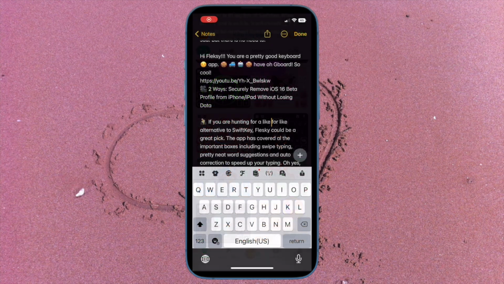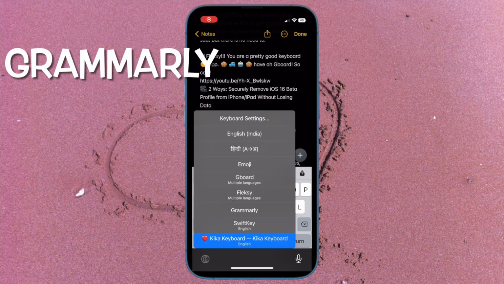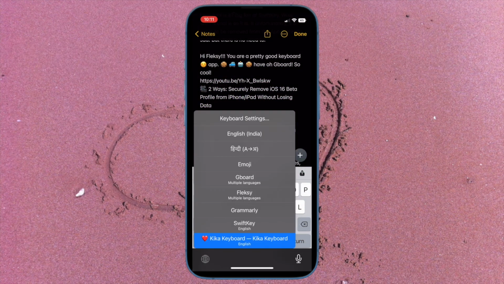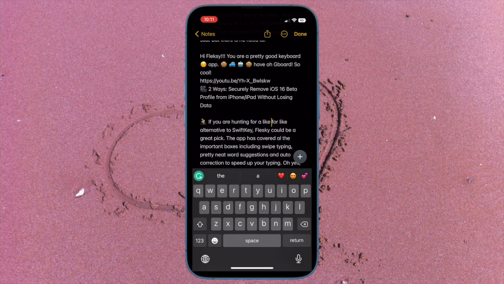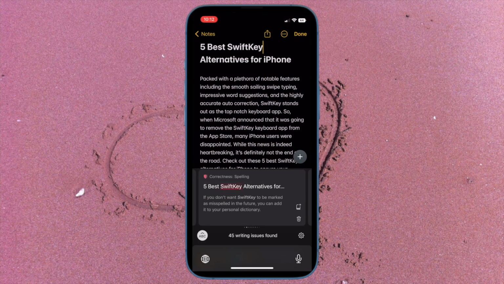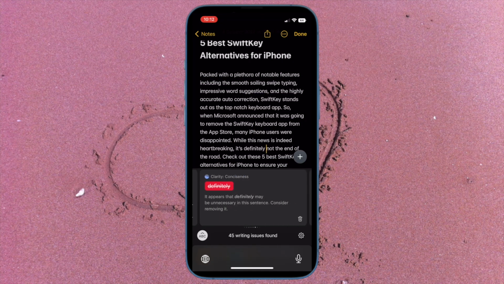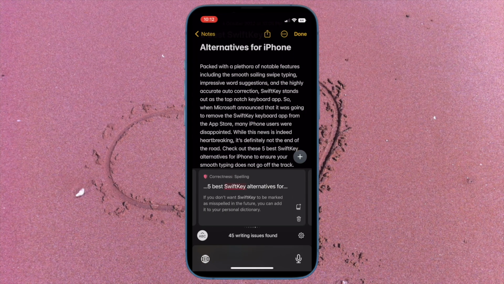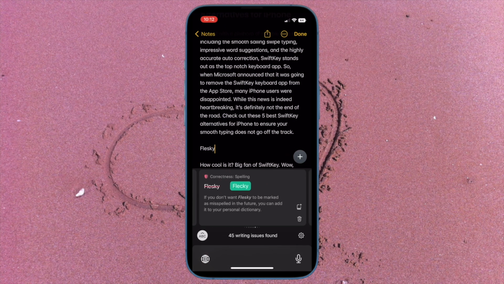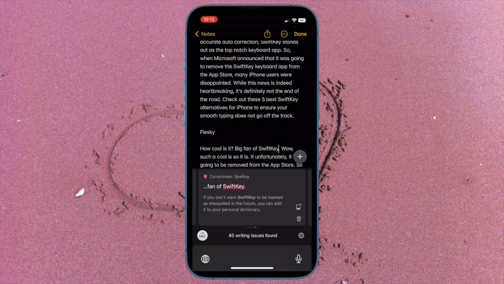Next up, I would like to talk about Grammarly. What about having a keyboard app that can let you type with high accuracy? If the answer is in the affirmative, look no further than Grammarly. With tools like Grammar Checker, Spelling Checker, and Auto Correction, it enables you to type like a pro. What's more, Grammarly also comes with an efficient document editor for long-form writing. Overall, it deserves to be considered as one of the best SwiftKey alternatives for iPhone.